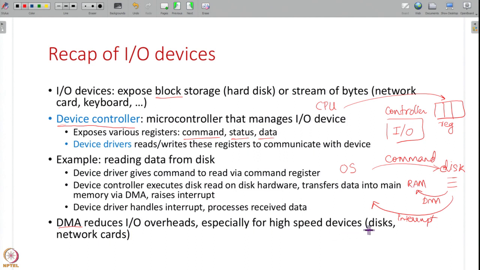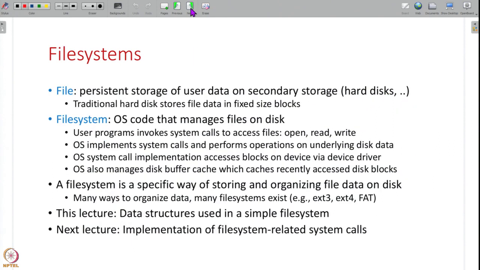And this is especially important for high speed devices like disks and network cards and so on. So, in the next few lectures whatever we study, they are all based on DMA. So, this is a recap of what we have seen before in the first week of the course with respect to IO devices. Now, let us begin our discussion of file systems.